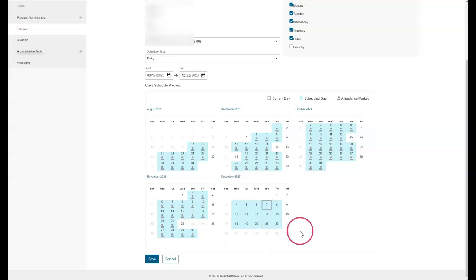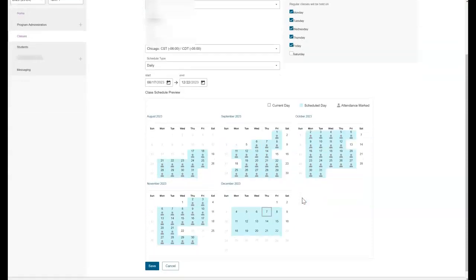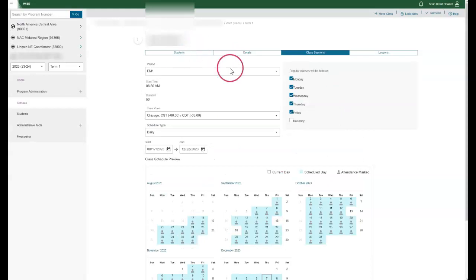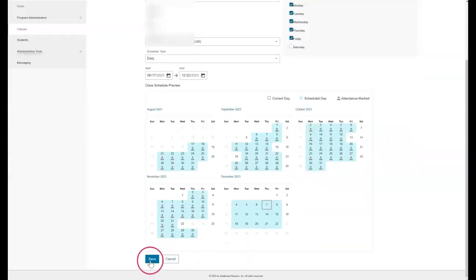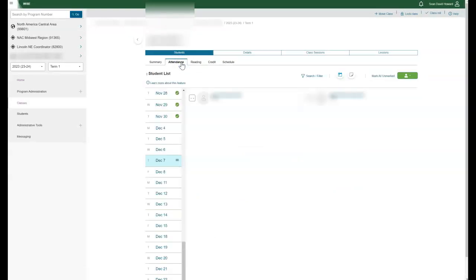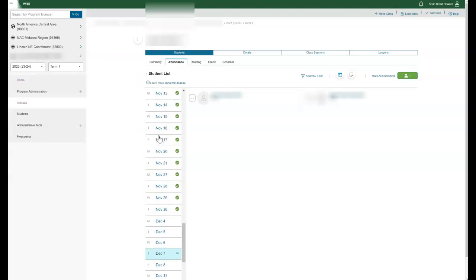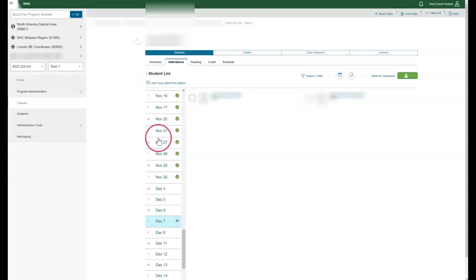If I want to make a day blue that I did have class, you just click it again. Make sure when you're finishing up your attendance, you don't have any extra days. You only have attendance taken for those days that you have class and you don't have other classes there. If you make any updates, remember you have to click save down here in the bottom left. If you go back to students, attendance, you're just going to want to look and make sure every single day that you had class that's in the computer here has a green check mark.